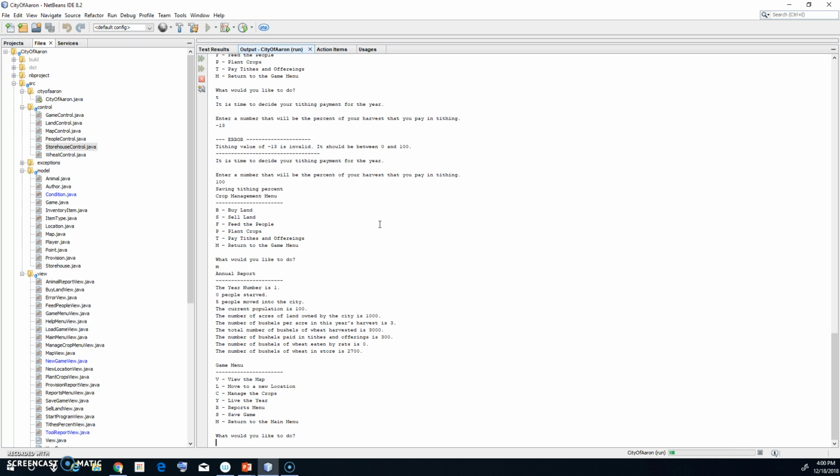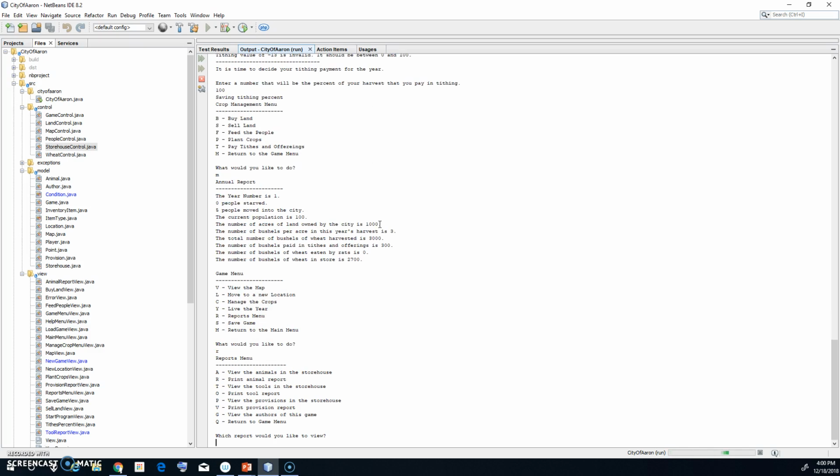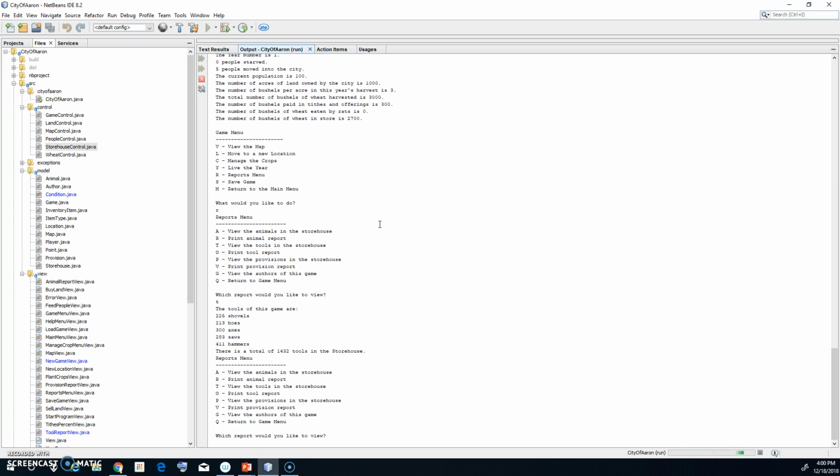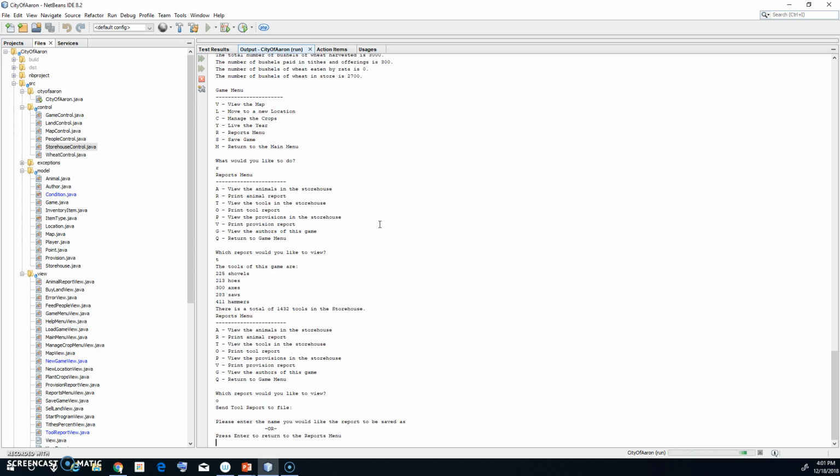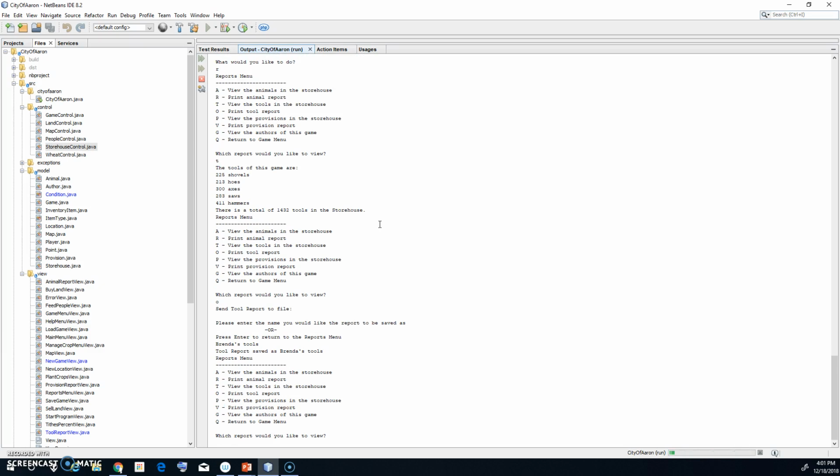And let's go to the reports menu and see what we've got. Oh, let's go view the tools in the storehouse. And it tells me the tools of this game are, and it lists them out with numbers and gives a total of how many there are. Let's go print that report. And we're going to call this report Brenda's Tools. And it tells us the tool report has been saved as Brenda's Tools. What would you like to do next? Let's go return to the game menu.